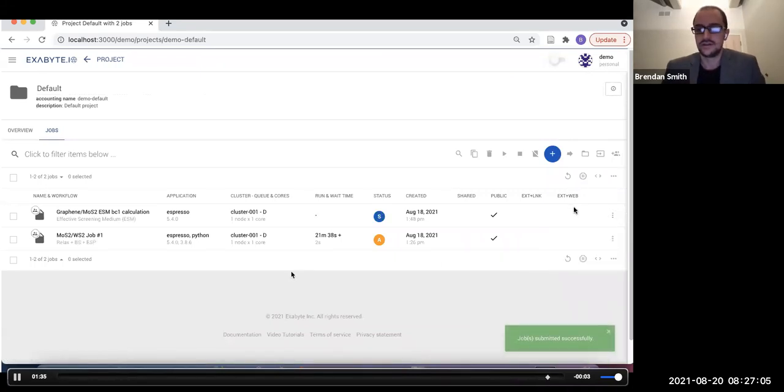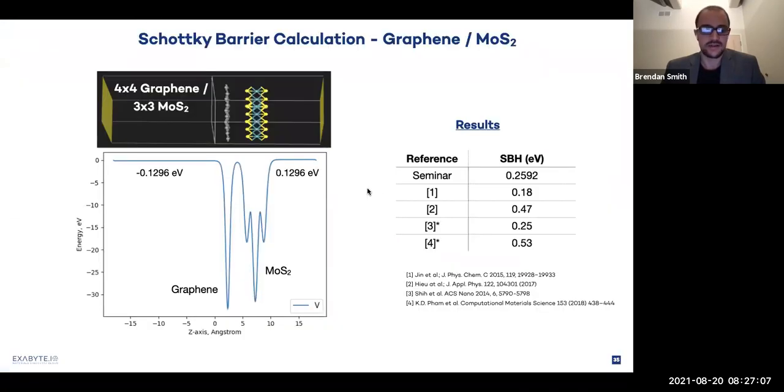Okay, so what do we end up getting? In the effective screening medium calculation, your main result will be a plot similar to this. And what you see here is I have lined up on top our system, this 4x4 graphene and 3x3 molybdenum sulfide. You can see the potential energy profile here. And one thing I want you to notice is that in these long planar regions, if I take the difference between these two regions, you can actually use this to compute the Schottky barrier height.